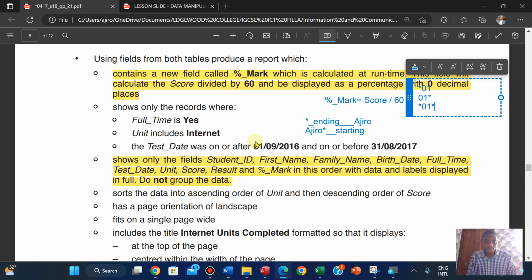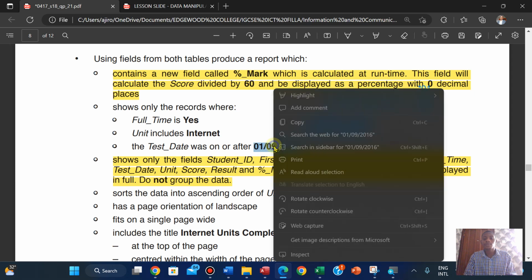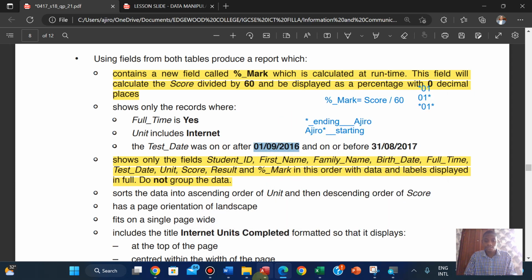Okay, so the test was on or after 01 and on or before that. So it was after this. What we are going to do is copy this. Let me take this off. So this is going to be on or after.